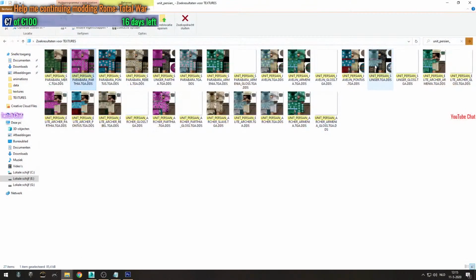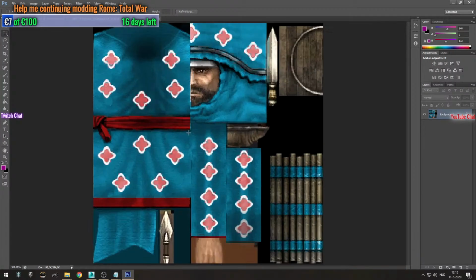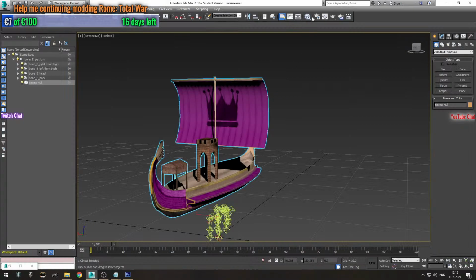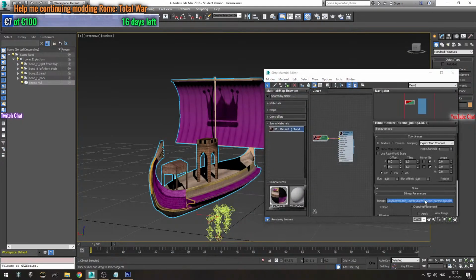Okay, so we search for Pontus. Pontus is blue, red. First we open the Pontus file.